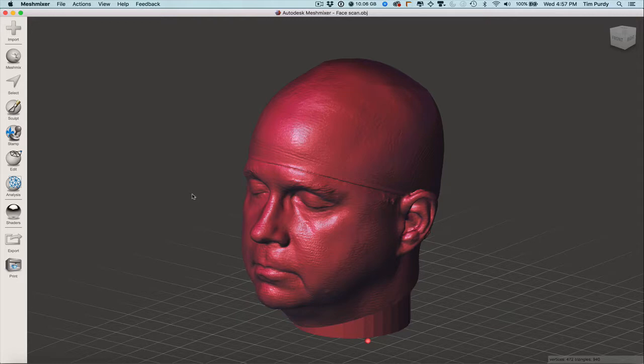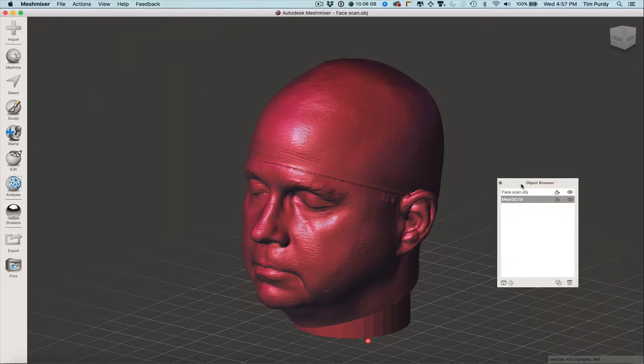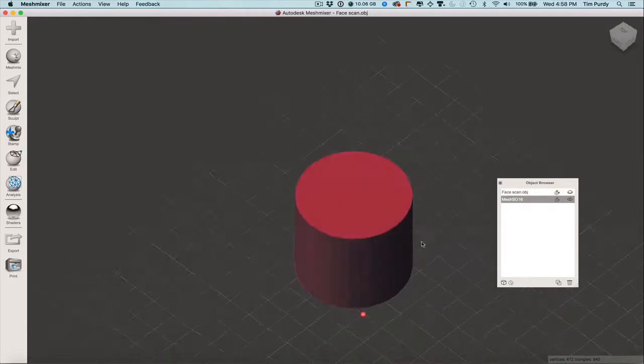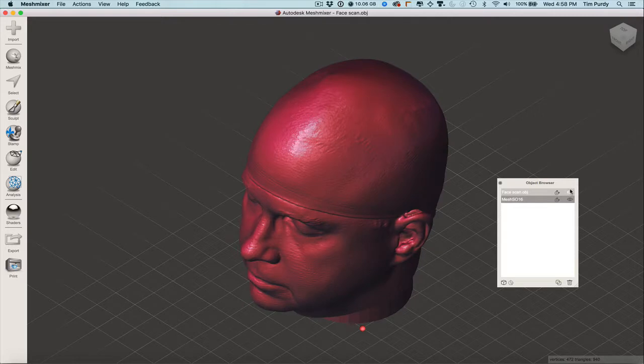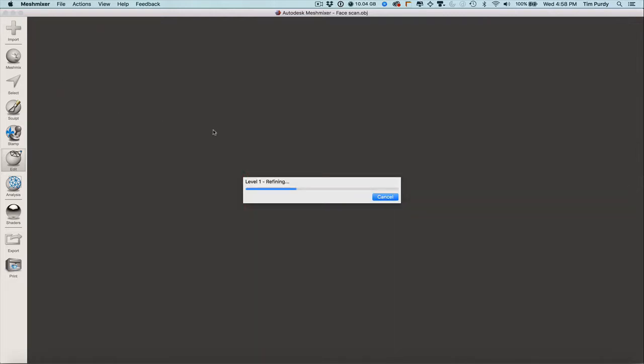Hit accept. Now, when you place this in, it actually does keep this as a separate object. So if you go to View, Show Object Browser, you see that there is the original head, and there's my complete cylinder sitting there. Okay, so what I need to do is combine these. I'm going to choose the face scan and that new cylinder, and when you do, you get a new palette that pops up relative to the two items there. So I'm actually going to choose Boolean Union, and it'll go through and think about it a little bit, look at how to refine it all.